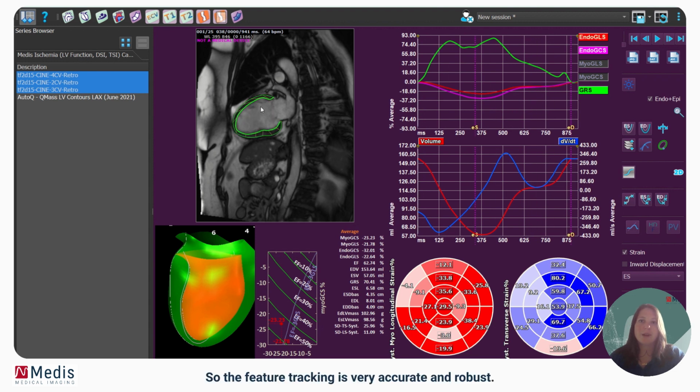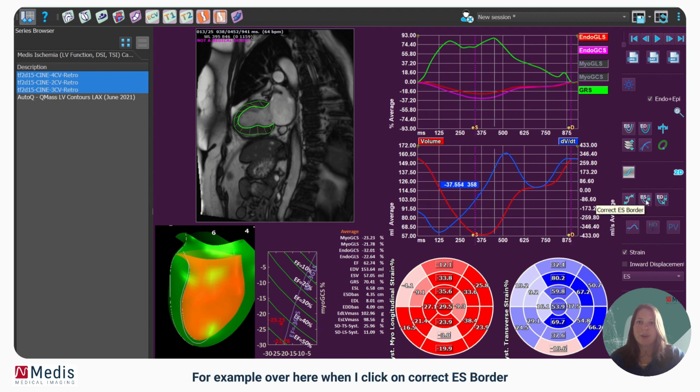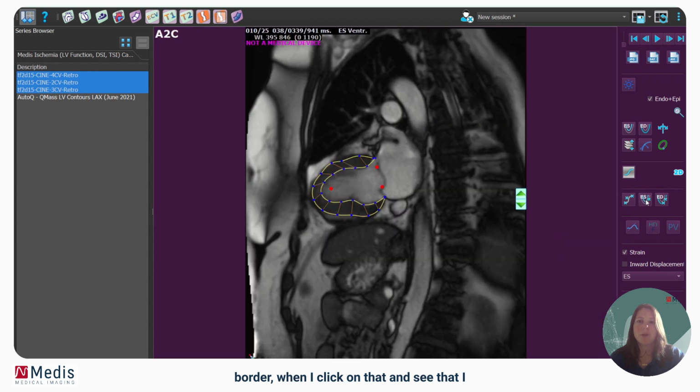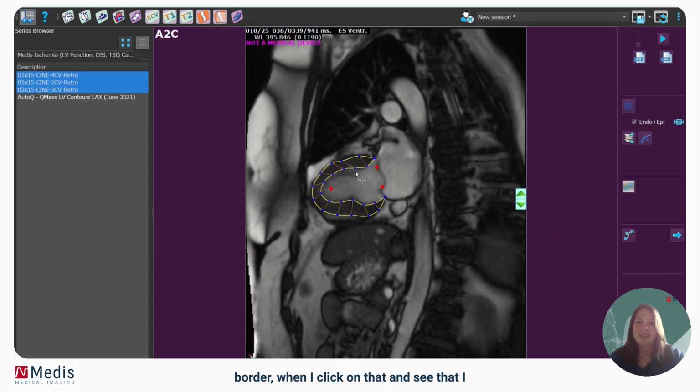The feature tracking is very accurate and robust, but in case you want to make some changes, this is possible. For example, over here when I click on Correct ES Border, I have the option to interact with the contour, and we interact with so-called rubber banding. It's very easy, just put your mouse on a location and you can move the contour to any position.